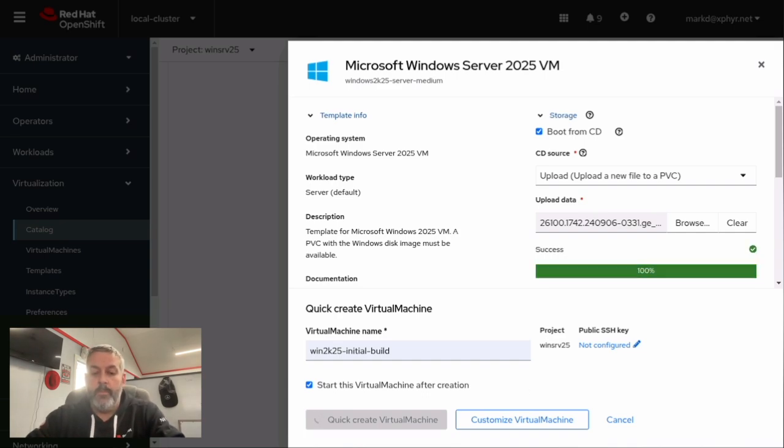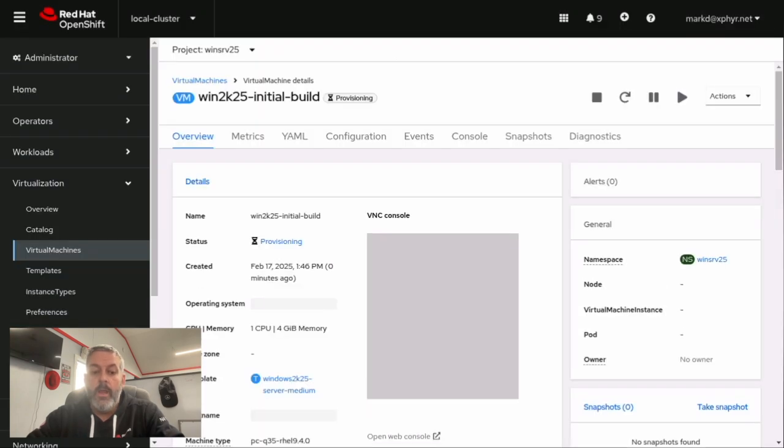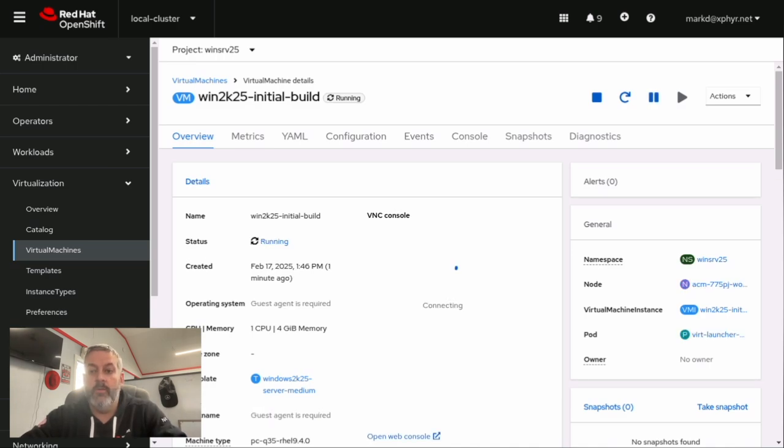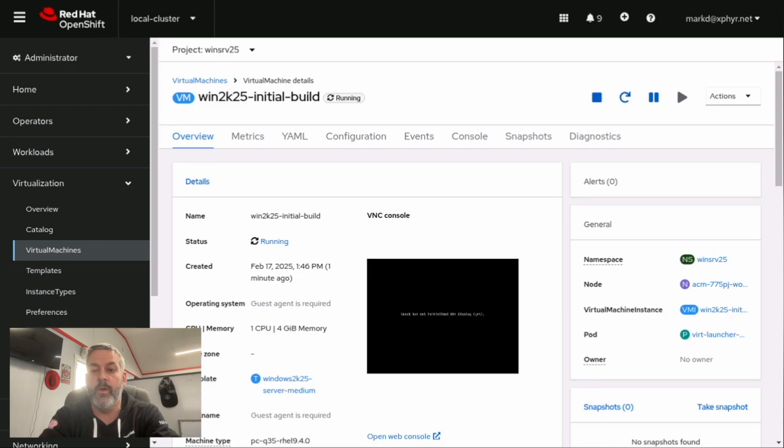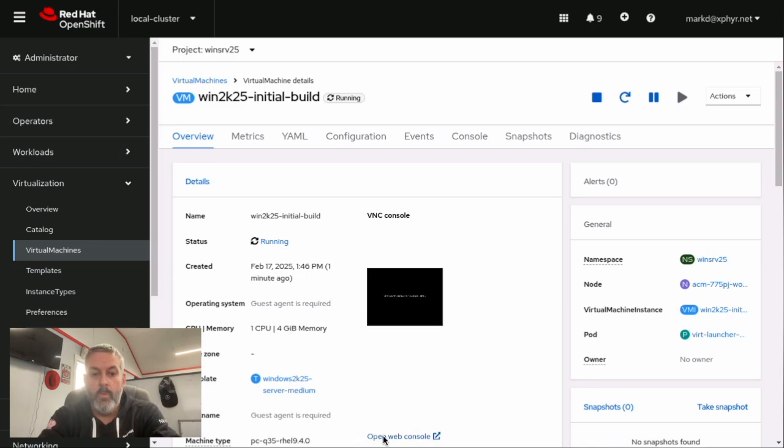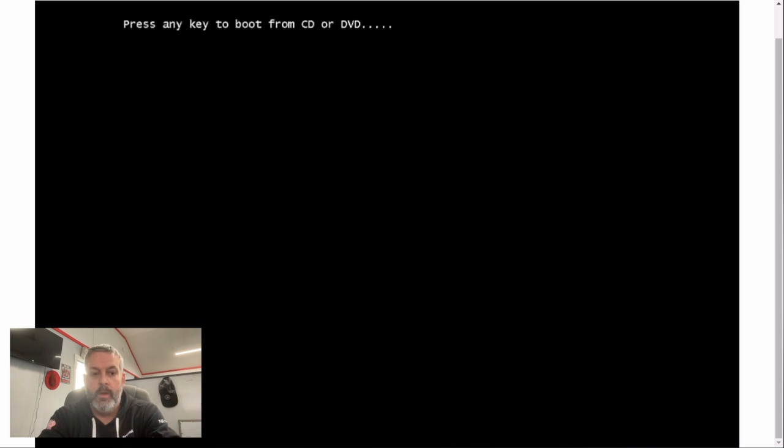Once the upload hits 100%, you'll see it say success and go green, and then your virtual machine will start to boot. Again, this process can take a minute or two, depending on your environment and your storage. After a short amount of time, we should see the virtual machine go to starting, and then we will be able to open the web console and access the console for this VM to see it start up. We'll select Open Web Console, and of course we will press the Any key in order to boot from the CD install image.